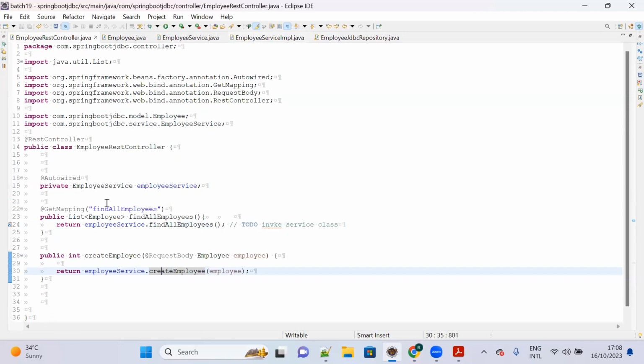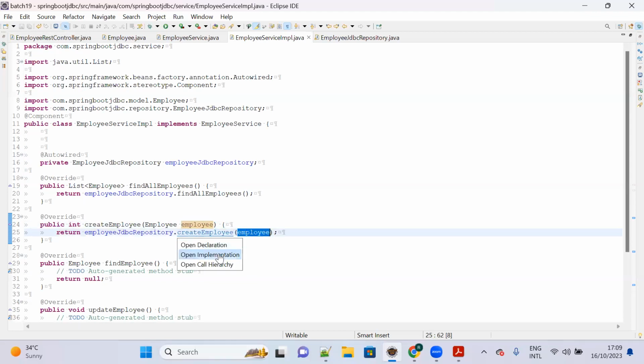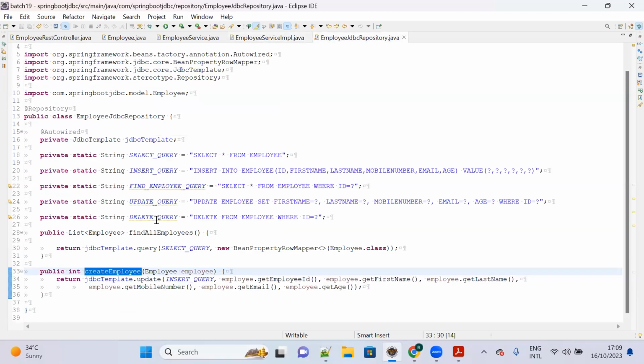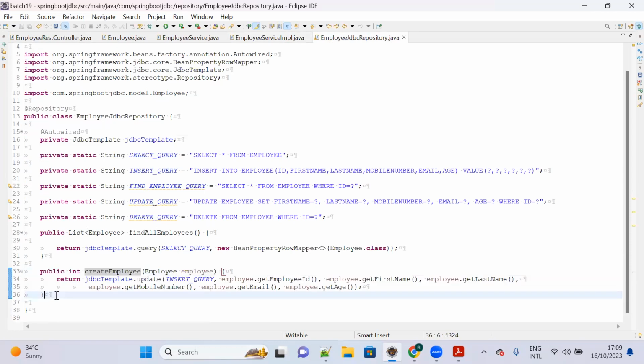All the business logic we have written successfully. From the controller, go to the service layer. The service layer is calling the repository layer, and the employee object is going to be passed as part of the create employee method. Then again go inside. So here in the repository layer you have the database logic to insert the data.